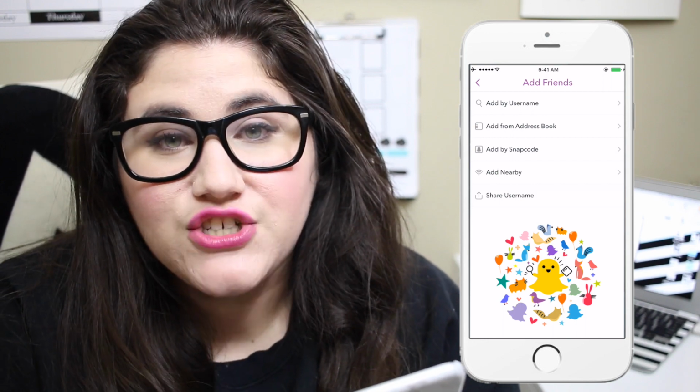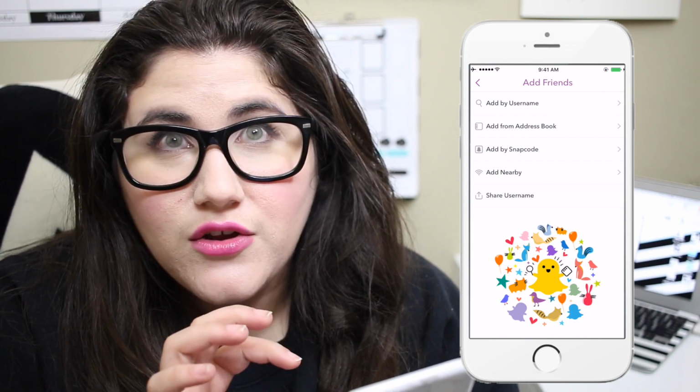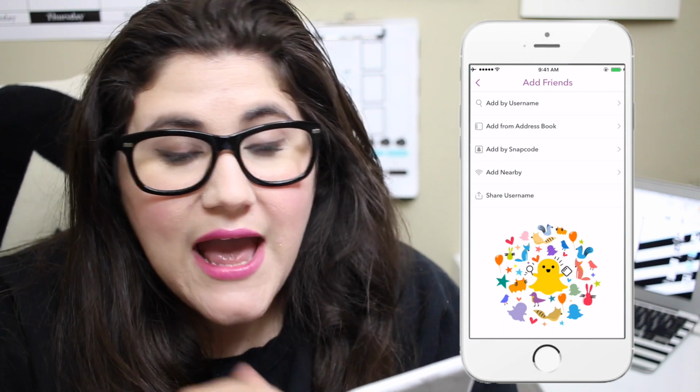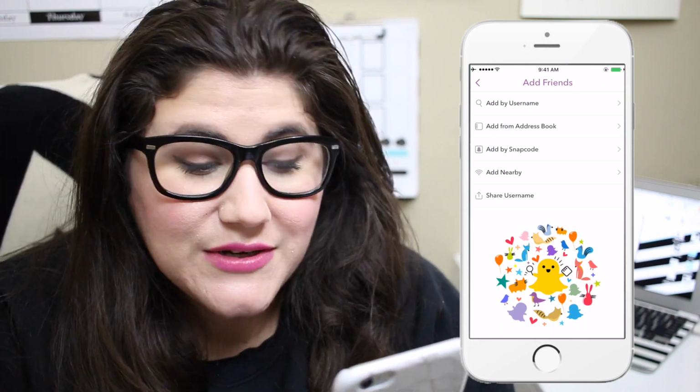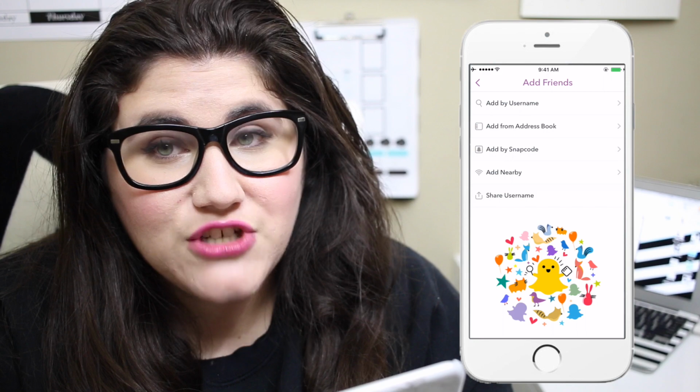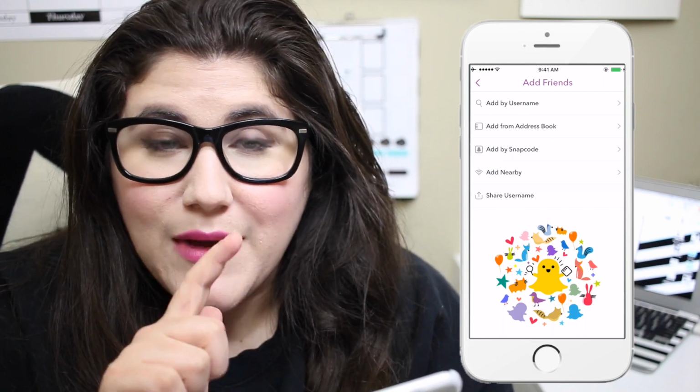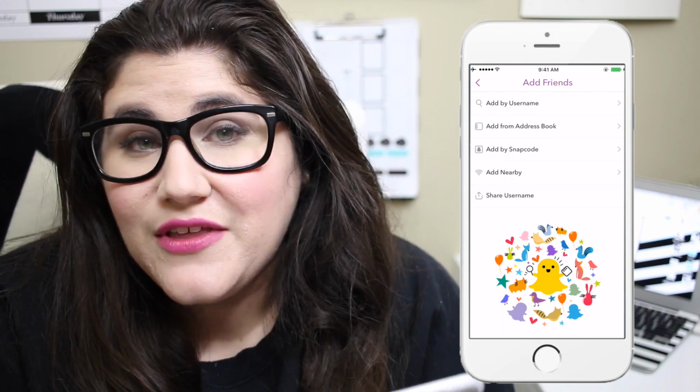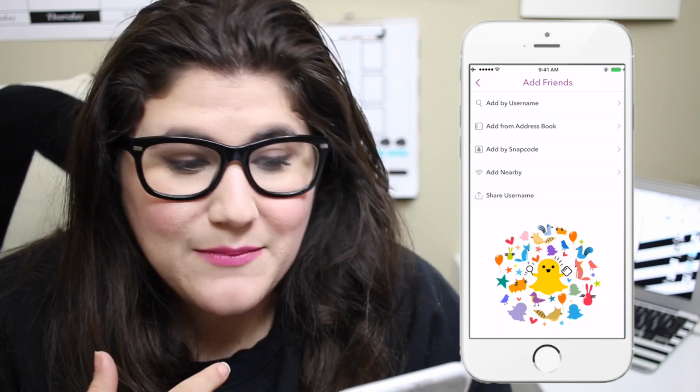So Snapchat will actually access your contacts on your phone, and anyone who's currently a contact of yours, like in your cell phone, if they've got Snapchat, you will be able to see them by clicking in there and see who you know who is also on Snapchat.